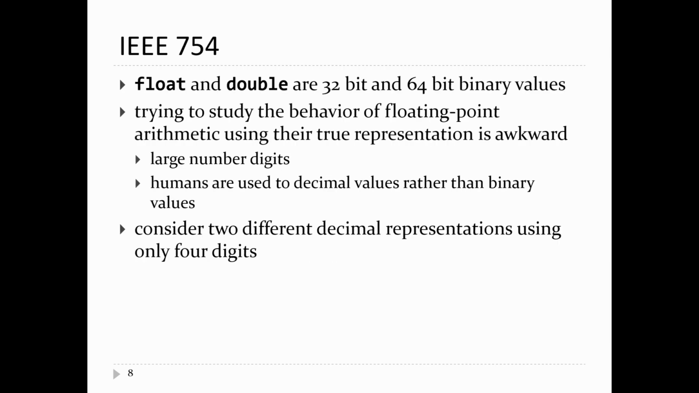Okay, so float and double are 32-bit and 64-bit binary values, right? So float is some combination of 32 zeros and ones, and double is some combination of 64 zeros and ones. Now, I don't want to write 32 or 64 zeros and ones on the slide. And similarly, I don't want to work in binary either, because there's probably nobody in here who can read binary and make sense of it in any reasonable amount of time, right?